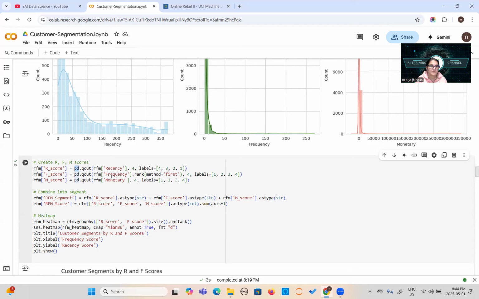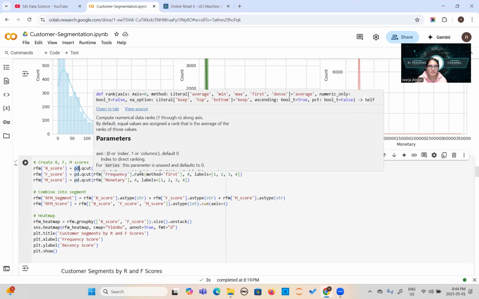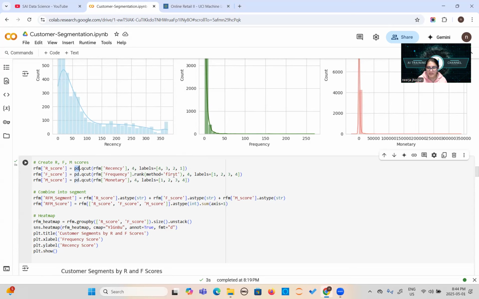And then the same for the frequency, rank. We are using the rank method first, right? Because we want to keep it at the top. So this is 4 again, 1, 2, 3. So the one at the first rank, their frequency of buying the product is very high. For the M score, monetary, here we are using the qcut method again and labeling with 1, 2, 3, 4.